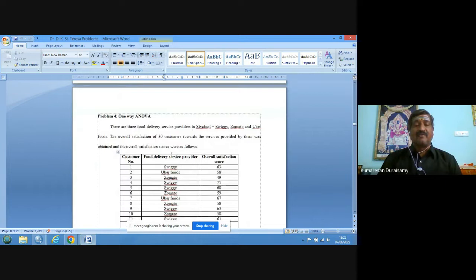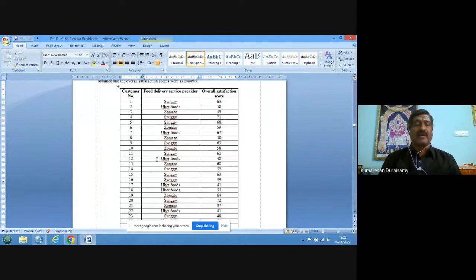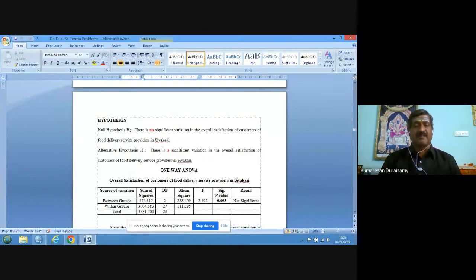So what is the independent variable? A service provider. What is the dependent variable? Overall score. What is the type of data? Scale data. How many groups are there? 3 groups: Swiggy, Uber Eats, and Zomato. If there were 2 groups only, we would have applied the independent sample t-test. Since there are more than 2 groups and there is only one independent variable, we have to go for one-way ANOVA.